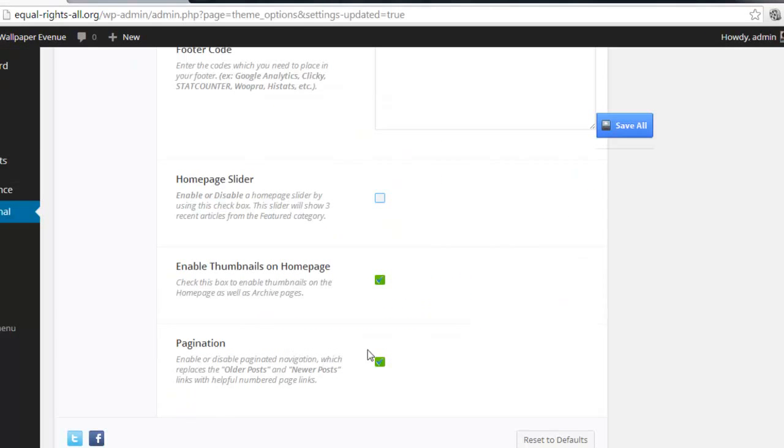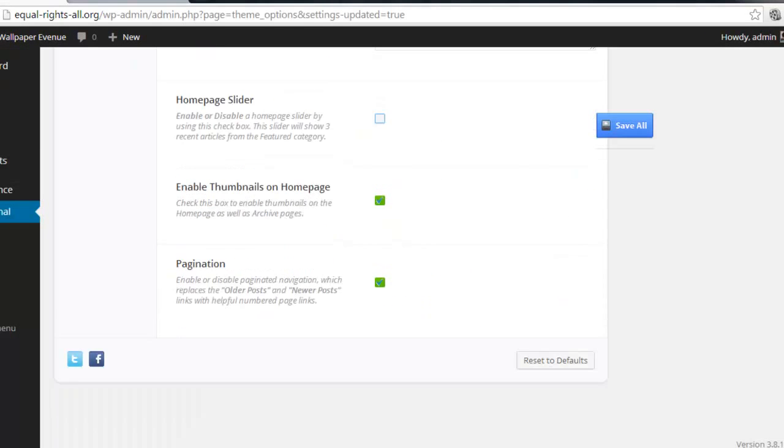And the pagination is the numbering order for your links. By default you see newer posts and older posts and some kind of links like that. You can change them to pagination, a beautiful pagination created by this theme provider. It is checked by default and you should keep it as it is. Save all. This was basically the general setting for this theme.